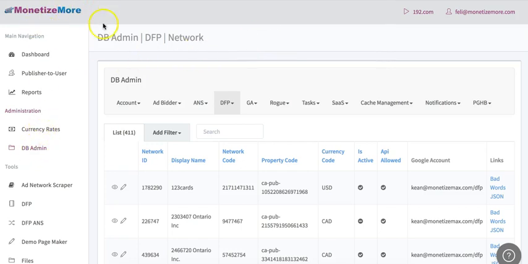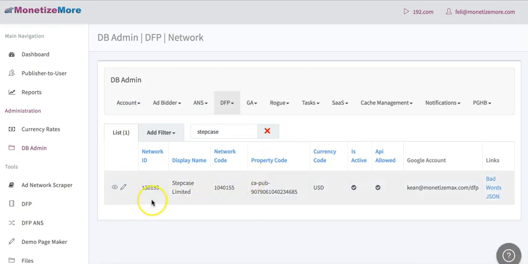So when you log into tools.monetizemore.com, you go to dbadmin, DFP, and then network. Search for your publisher in here. So you have here the display name. This is going to be your DFP account name, or you can also search using the DFP network ID or network code. In this case, this is the DFP account for lifehack.org, which we will be using in this tutorial. Once you have located the account, you go ahead and click on this pencil icon to edit the record.